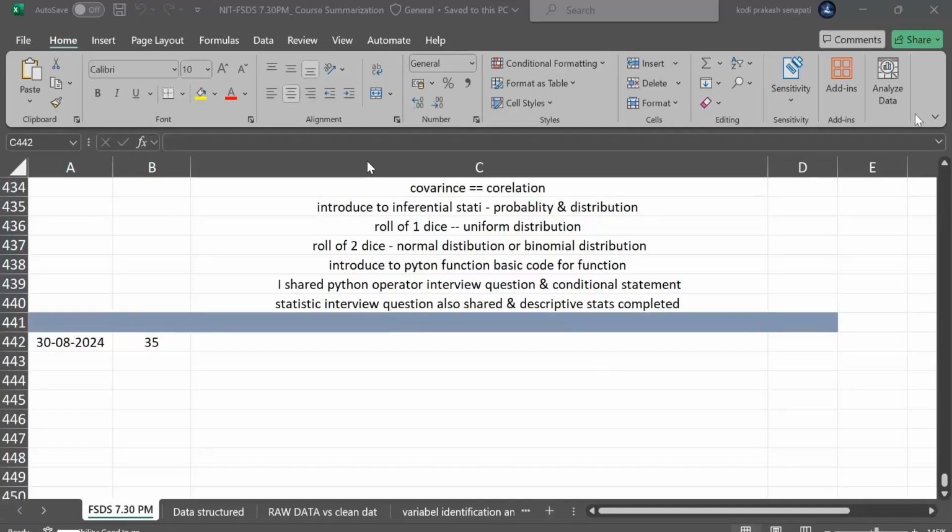We will complete inferential statistics, and I will create one front end today. We will create the front end using Python today. I want you both to work with me. If time allows, we'll create one app called password generator using Python.